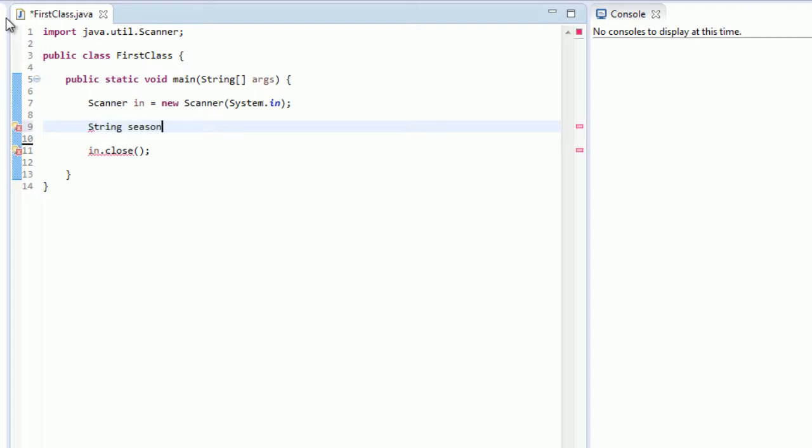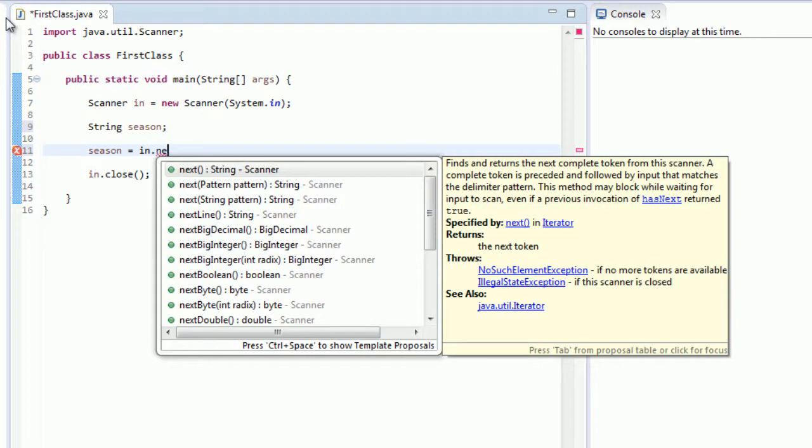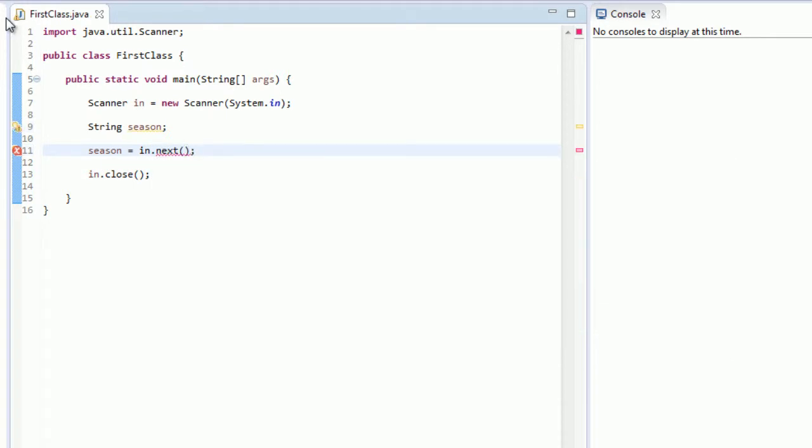So we'll create a string season, like spring, summer, winter, fall, and let's do season is equal to in.next. Okay, and now here's what we'll do. We will have our switch statement. What you do is you type switch, and then in parentheses you type the name of the variable you want to test. So we'll type season in here.